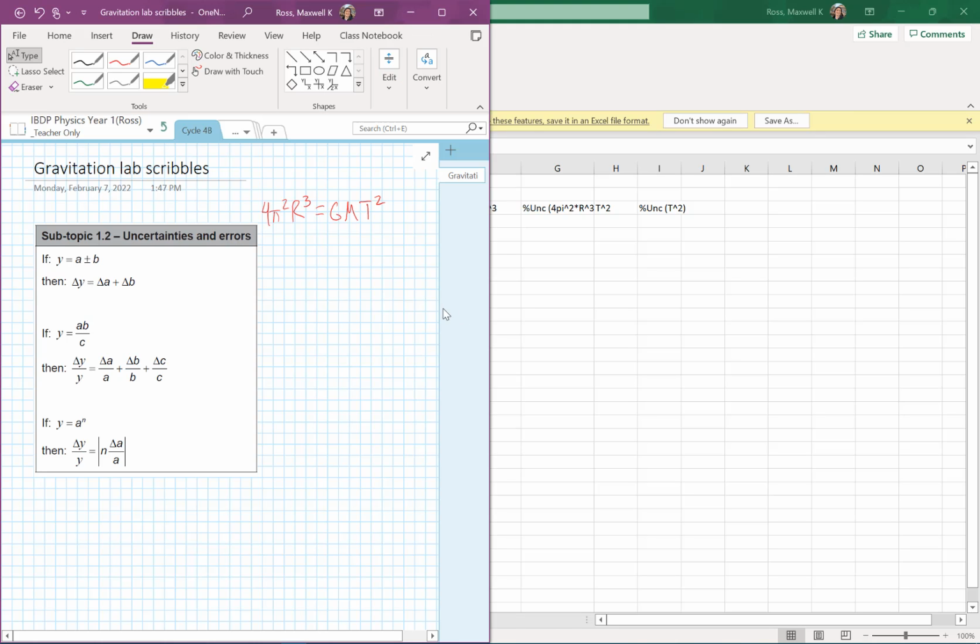For just a very brief amount of background, the equation that we're using to figure this out is 4 pi squared r cubed is equal to GM T squared, where T is the period, r is the radius. So if we graph 4 pi squared r cubed against T squared, then the gradient is going to be GM. So our end goal is going to be to get 4 pi squared r cubed and T squared values for all of our different planets so that we can graph them.